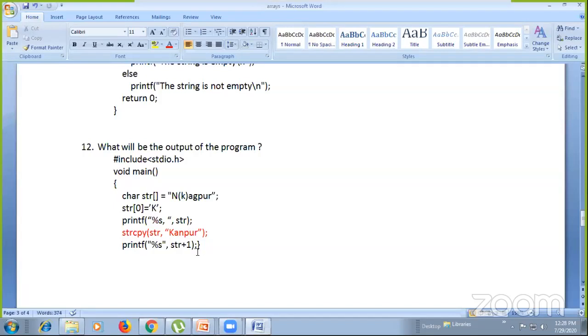What does str plus 1 mean? We are in a printf statement. We are printing a string. Yes, it's anpur. Correct, now it's correct. What is the answer here? After the statement is done, anpur is your answer.